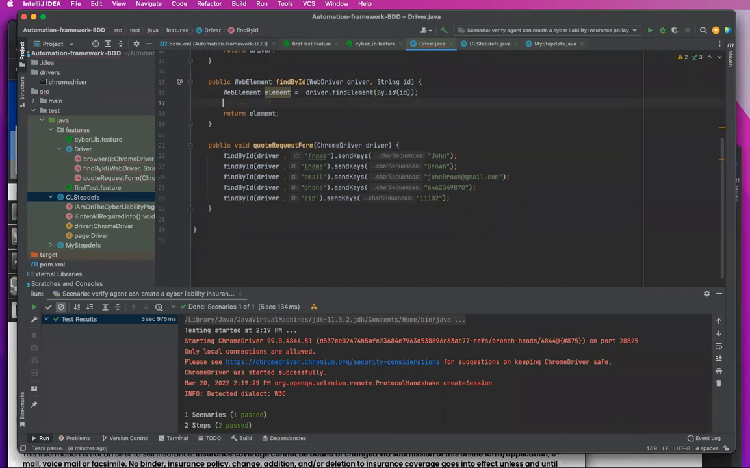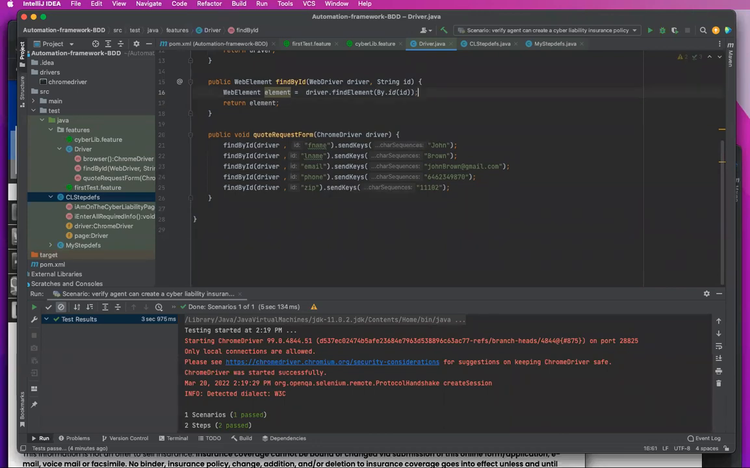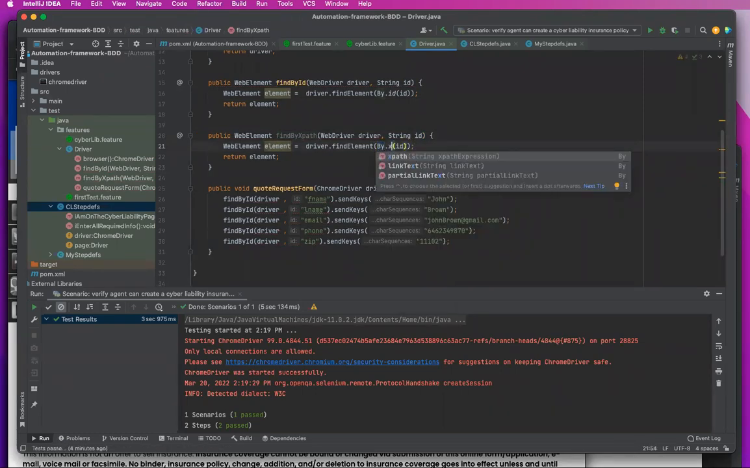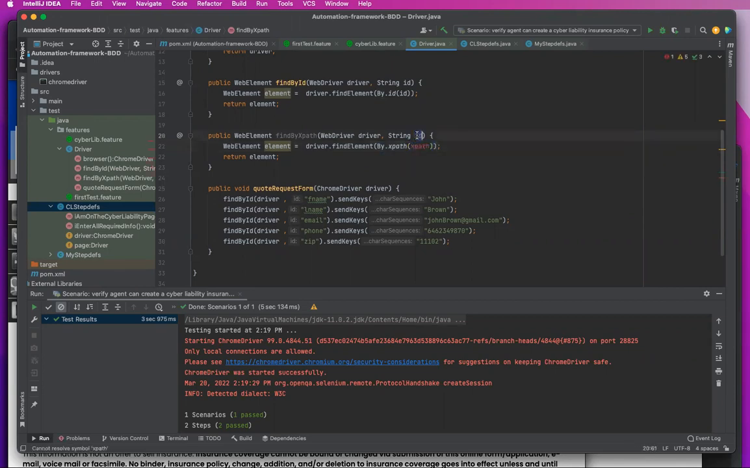Here I have a question. If I use XPath or name or CSS selector instead of ID, then what are we going to do? Okay, that is fine, right? So you can say find by XPath, right? Simply change this to XPath, and then simply you're saying I want XPath back, string XPath, and we are in business to find something by XPath.